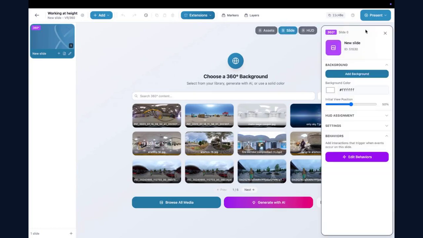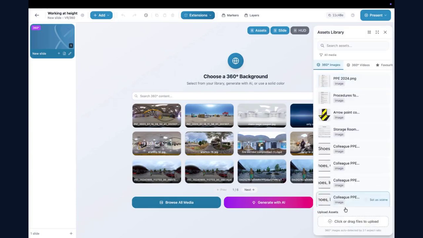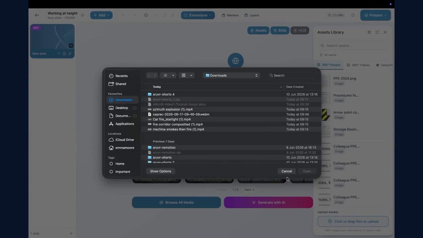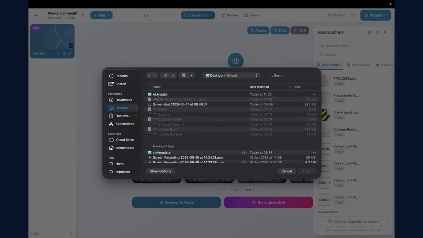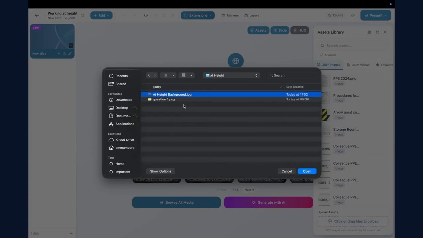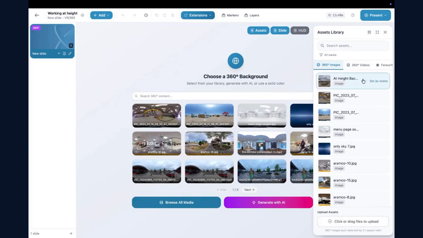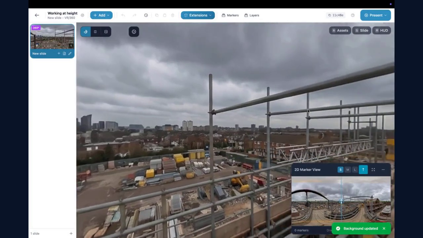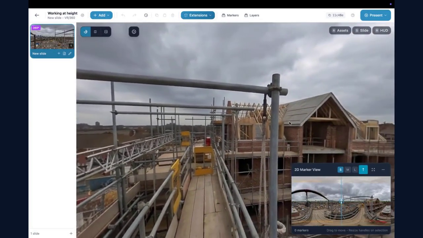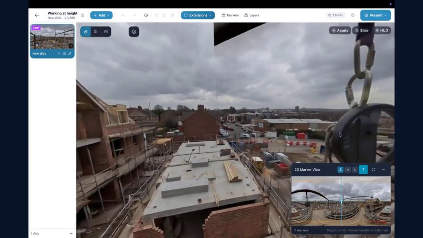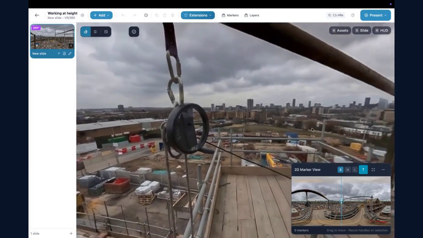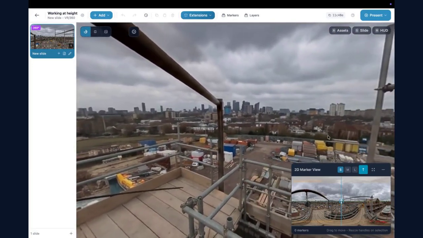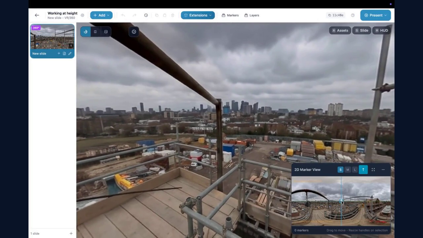To upload a background, open your slide panel on the right-hand side and click Add Background. Here you can choose an image or video from your library, or you can upload one from your computer. Alternatively, you can make use of our AI tool to add a 360-degree image. ARuVR accepts equirectangular 360-degree images or videos. And there it is, your learner is now standing on real scaffolding.